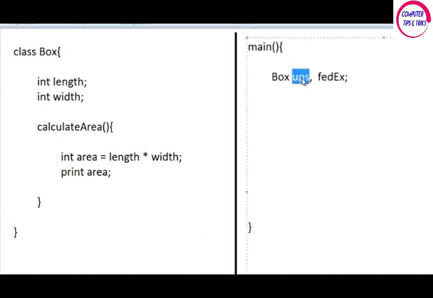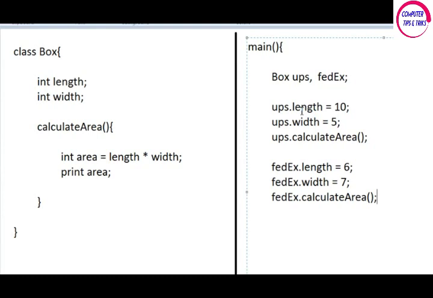So here I have created two objects of this box class, that is UPS and FedEx. And since UPS is a type of box, UPS will have its own length and width, and FedEx will have its own length and width, and UPS will have its own calculate area, and FedEx will have its own calculate area.